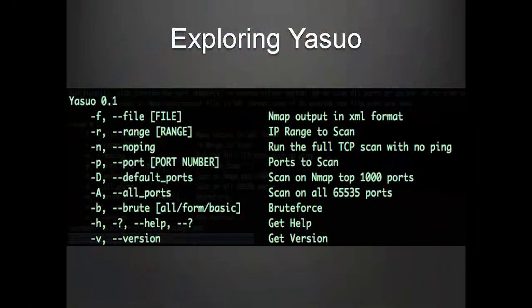So these are some of the search options that we provide with Yasuo. -F takes an Nmap output file in XML format. So if you don't want Yasuo to perform the port scan, you can do your own port scan and provide the file with the -F option. -R accepts an IP range or CIDR range, pretty much the same format that Nmap takes. The rest of the options are kind of standard Nmap options, no ping. If you're on a filtered network, then you can avoid pinging with -N. With -P, you can provide all the port numbers. -D only scans for all the default ports, and so on and so forth.